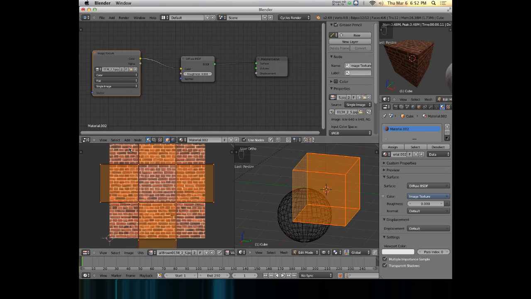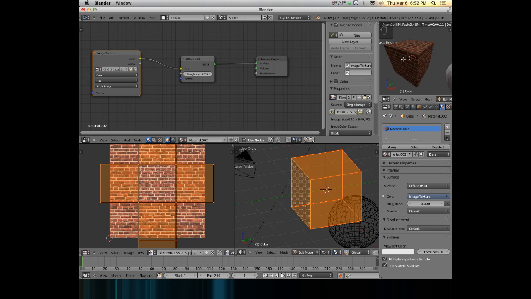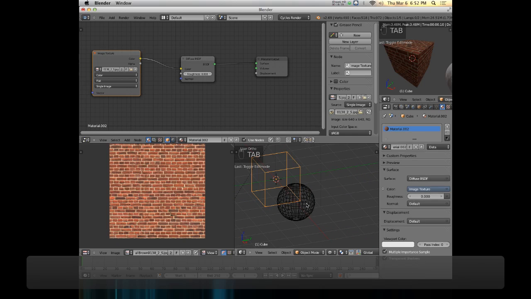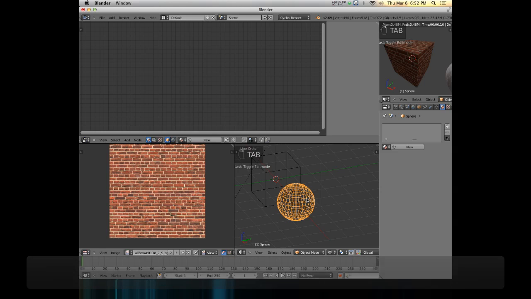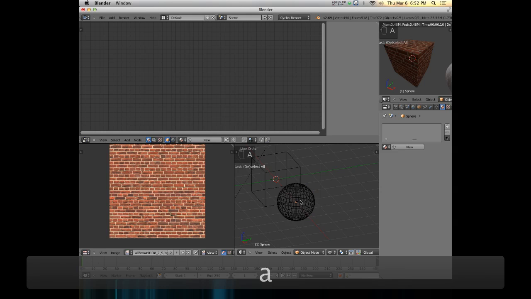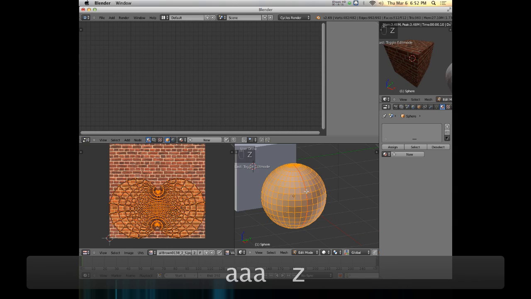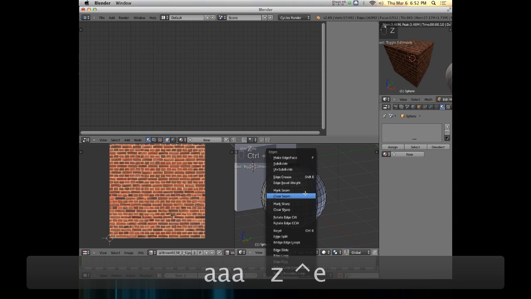Okay, so I added my image texture to my cube, and now I have a block of brick. Let's do the same thing to my UV sphere. So I'm going to select my sphere, Tab to go into edit mode. I've got my edge that I added previously. That's not exactly how I want to unwrap this. So I'm going to select that edge again, hit Control E, and clear the seam.